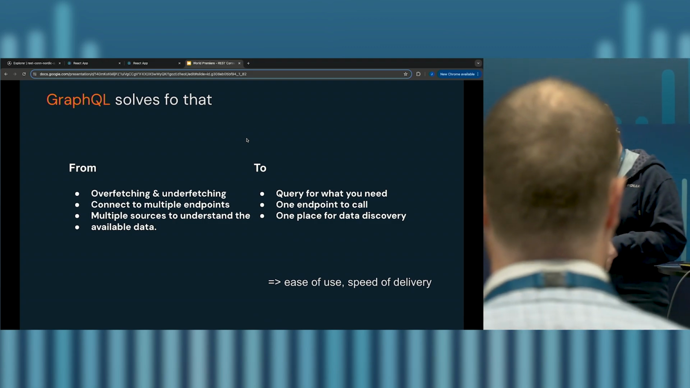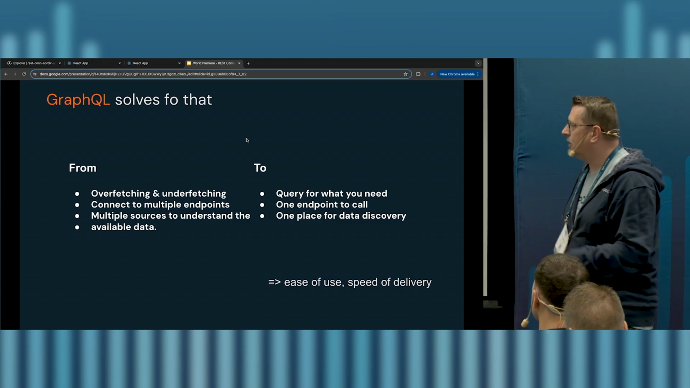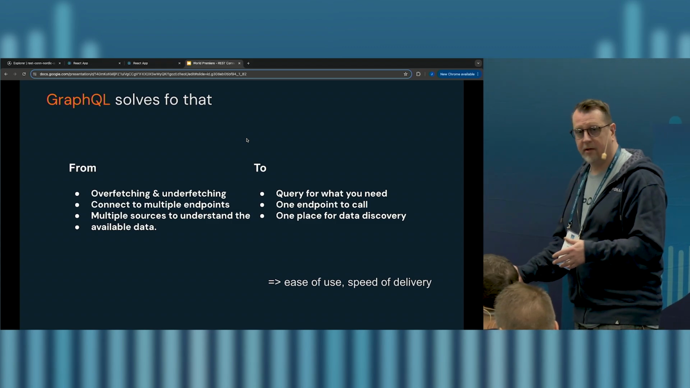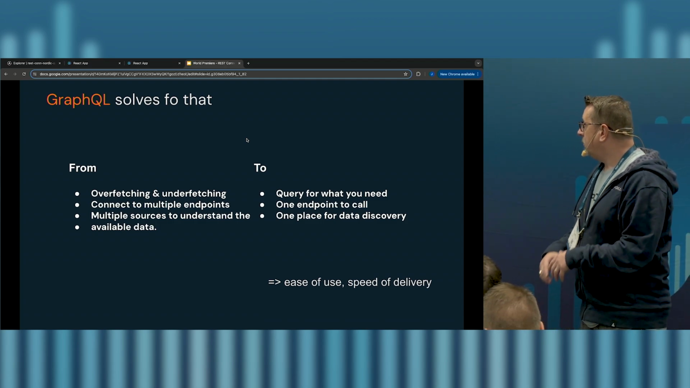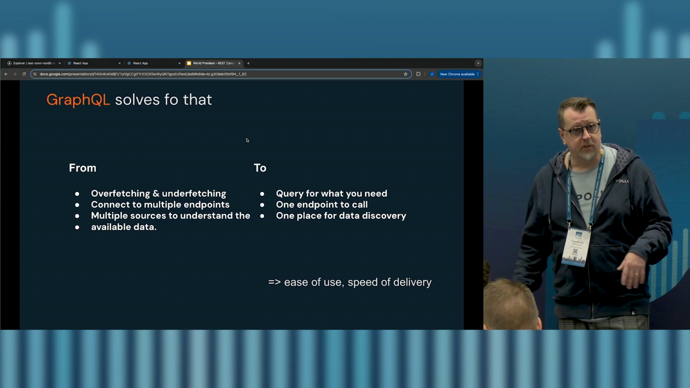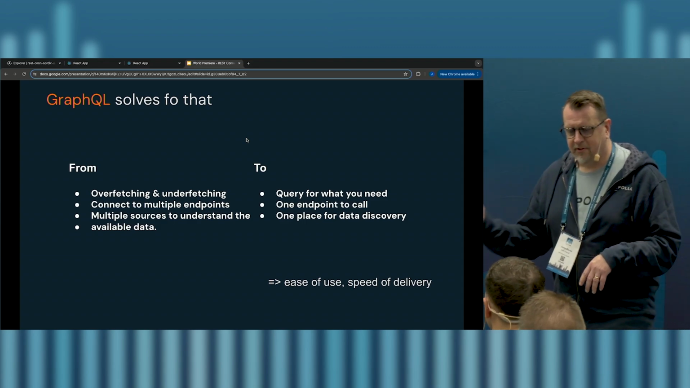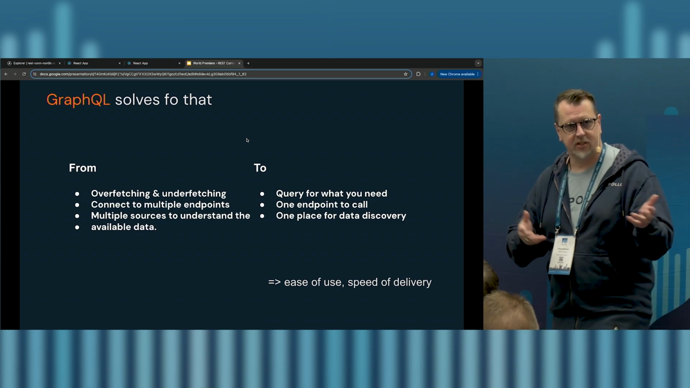If we look at what GraphQL solves for, it solves for a lot of different things, but initially we want to go from over and under fetching to basically querying for what we need. If we need 3 fields, those are the fields we want to query for and get back. We want to connect to one endpoint instead of multiple endpoints for simplicity and for performance. And I want to emphasize this: we want a place where we can discover the data, not only the entities, but also the relationships between different entities, something we don't get from most definitions of REST services. So these are the values that we're after, right?